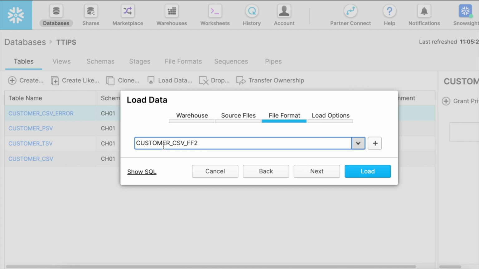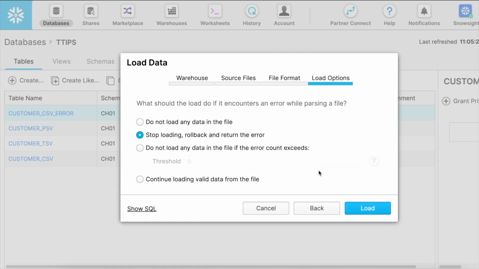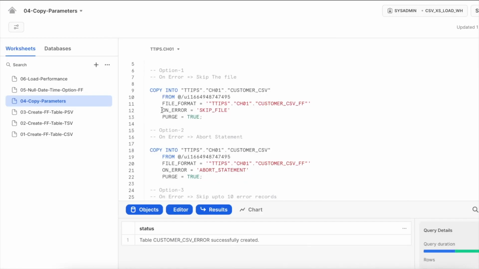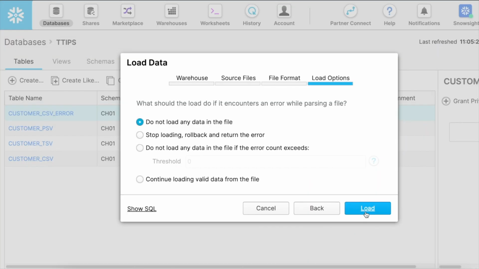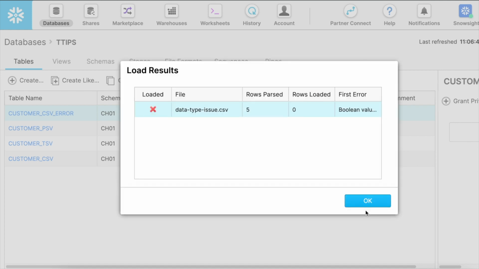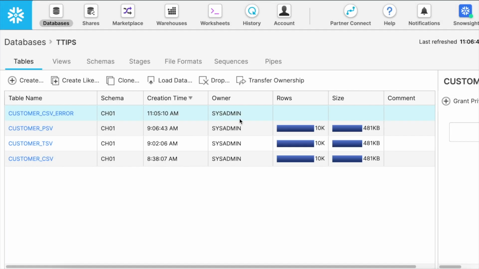I have selected the file format, and then I will say do not load any data in the file. So I'm choosing the first option, and the equivalent SQL is this. Let's see, it should not load any data. It has parsed 5 rows and nothing is loaded, and it is clearly telling the Boolean value none is not recognized. So in this case, it has recognized the error appropriately. Looks good.